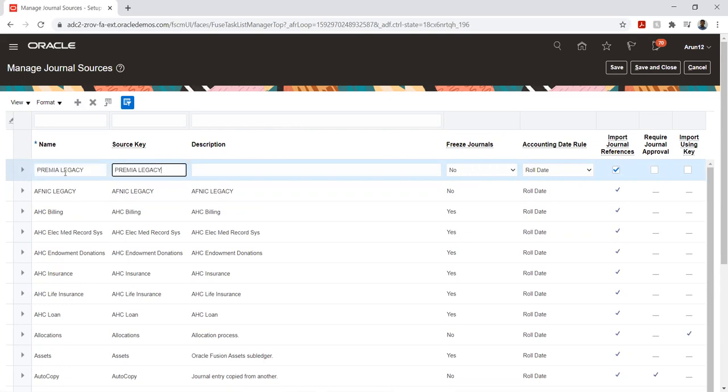The source key is nothing but a unique identifier that we can utilize when we are importing the transactions, just for identification purposes. If we want to use this particular option called source key, we can say import using key.